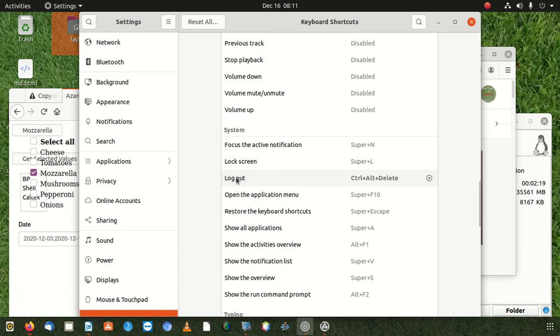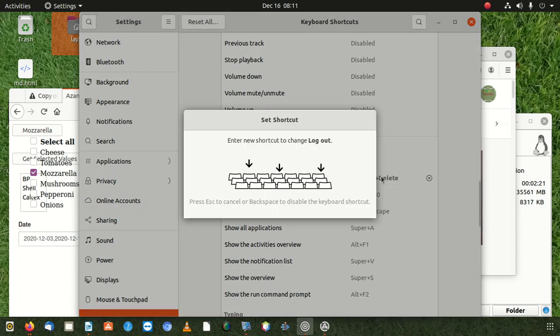Once you click on logout, it tells you to enter a new shortcut for logout, or you disable. So you can press any other 3 keys you want to be used for that. When you want to log out, what can you press? You understand? You get what I'm trying to say?